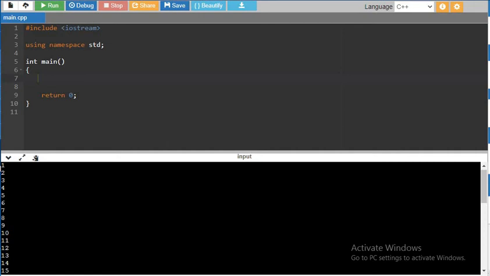Channel, and in today's video we are going to be studying while loops and do while loops. In the previous video we studied the for loops, and today we're going to start with do while loops as well as the while loops.